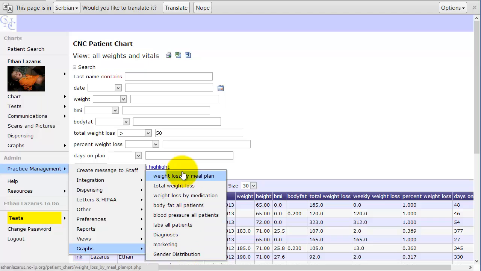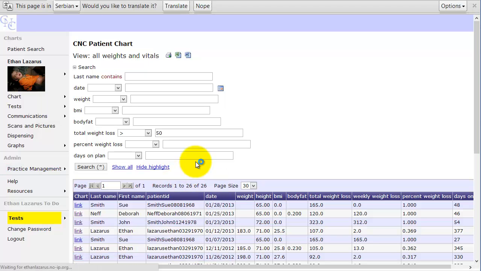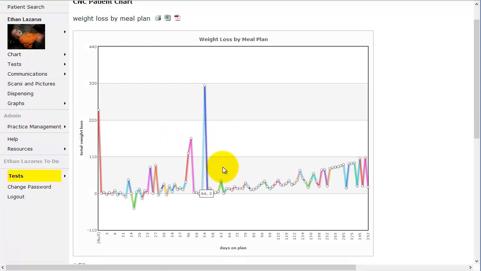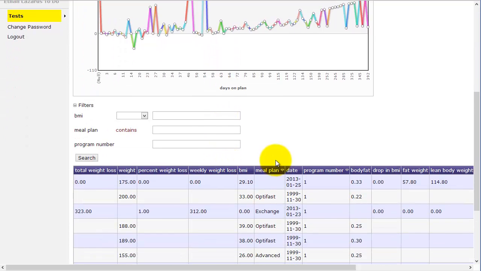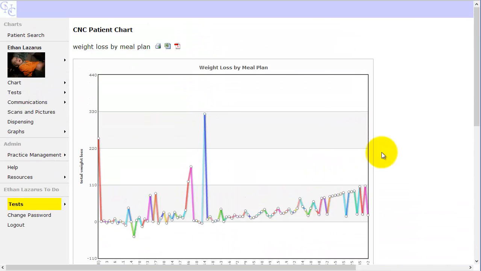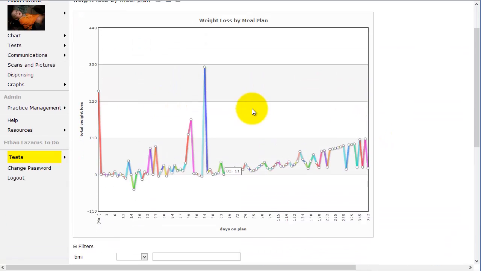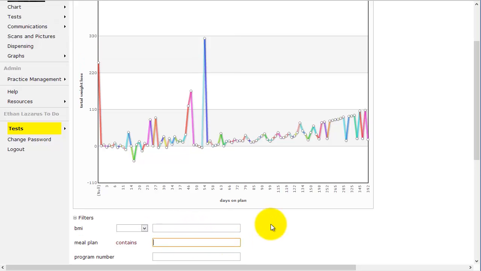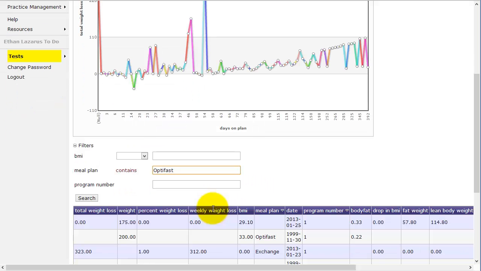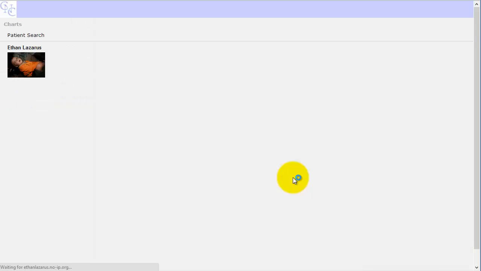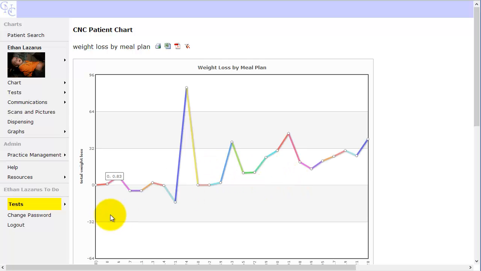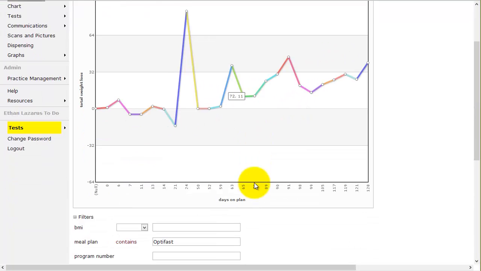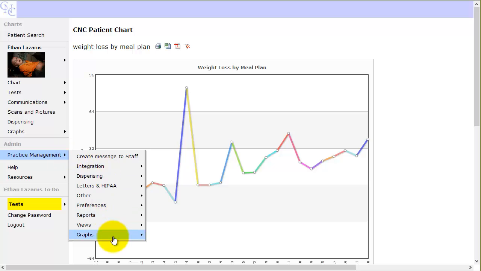And graphs, these are practice-wide graphs. So let's say you want to do a weight loss by meal plan. Oh yeah, you can do it by meal plan. So this is all of my programs where we could search for just our OptiFast patients. And so that's one graph that you could generate, and you could see how your different meal plans compare to each other. Lots of other graphs you can do.